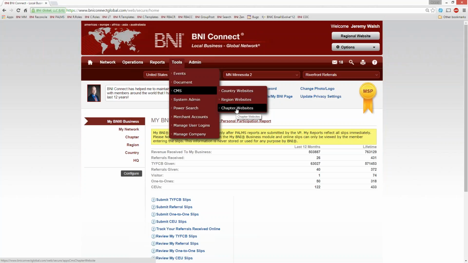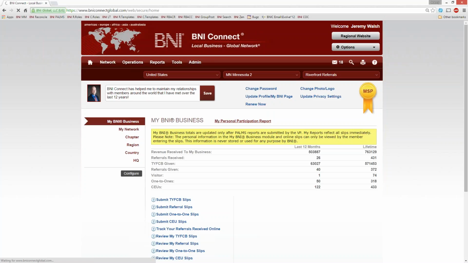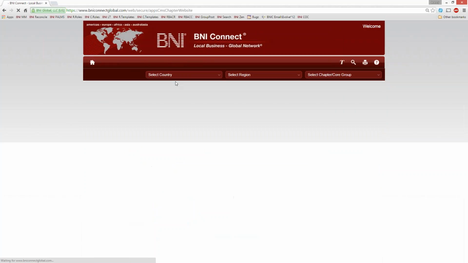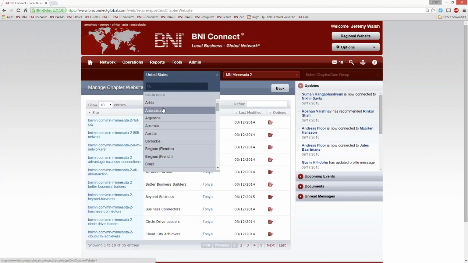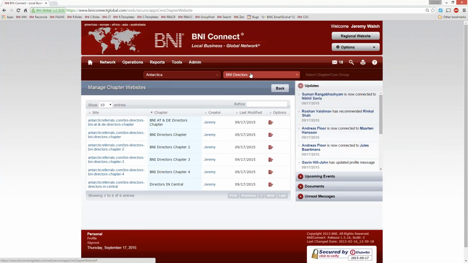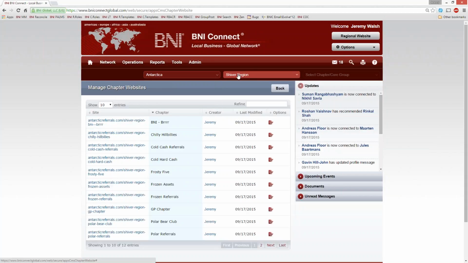But assuming that you do have that, you're going to click on chapter websites. And once we get there, what we'll see, and forgive me a second, I'm going to switch over to Antarctica. Antarctica is one of my test areas where I can play a little bit and not mess anybody up. So I'm going to go to my Shiver region of Antarctica here, and what I'm going to see is all of the chapter websites. We have about 12 chapters in Antarctica: the Chili Hillbillies and the Frozen Assets and the Frosty Five, and my favorite one, which is the BNI Burr chapter here.